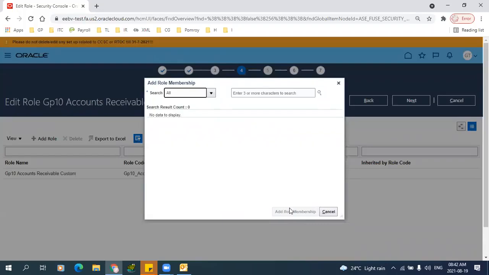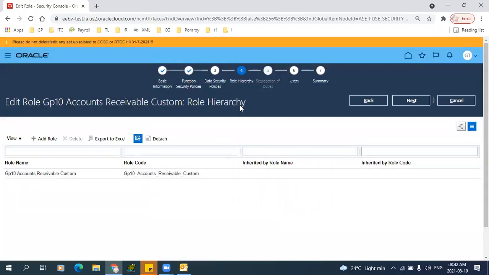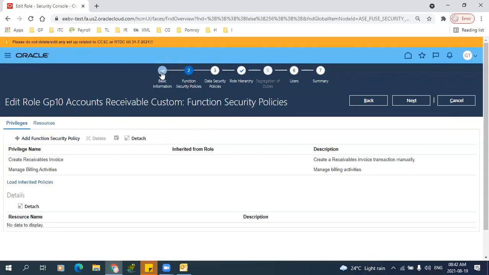Here, add role membership will come into picture when you add job roles and duty roles. Moreover, we are not using role hierarchy in real time also. Mostly we manage the complete role access with the help of function security policy.